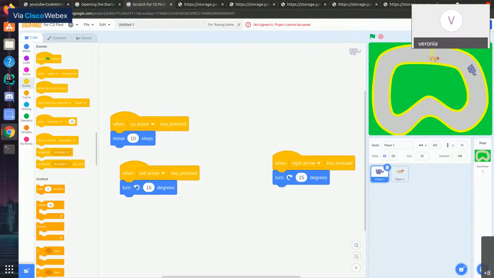We have done together three important parts, super important for this game. We have picked together the when up arrow key pressed. This block allows us, when we press the up key on the keyboard of our computer, so the elephant could walk 10 steps forward.